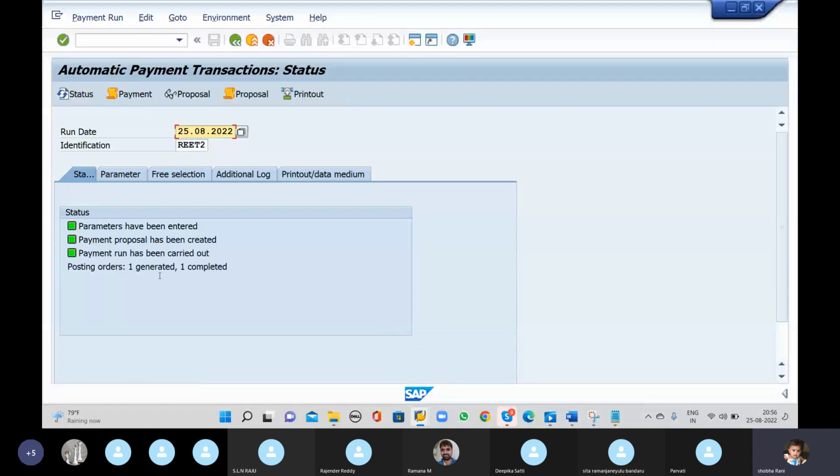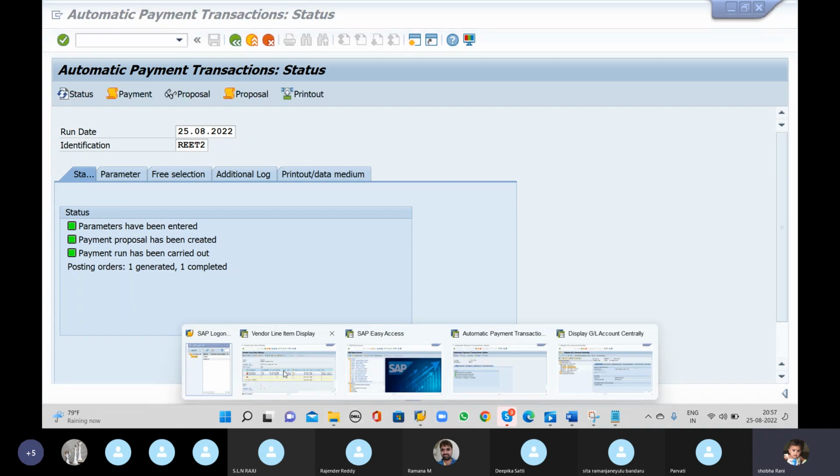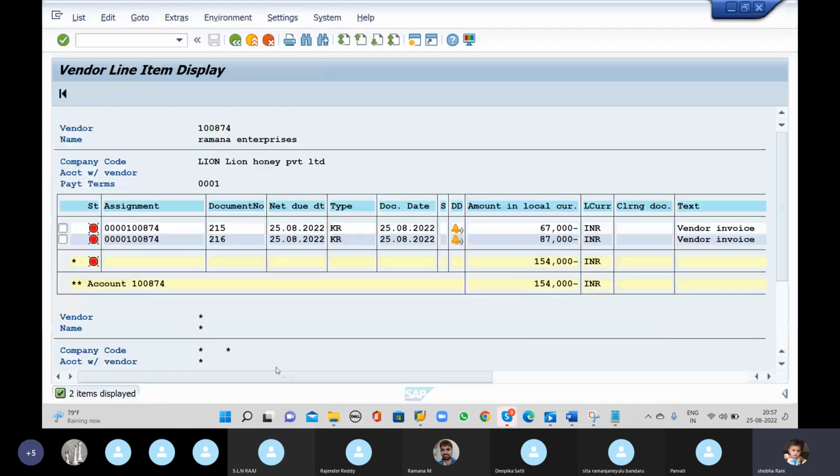So here it came as 1 generated and 1 completed. Whatever invoices we have seen right now, 67 and 87 something, those two invoices were cleared. That is what it is telling. We'll see in FBL5N right now. See, these are the open vendor invoices, 67 and 87. Let me refresh this one.